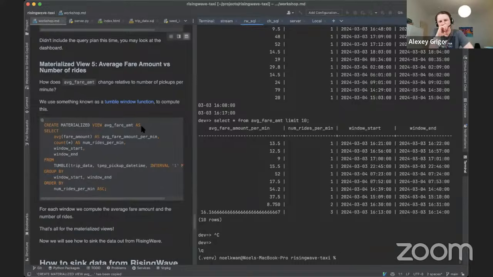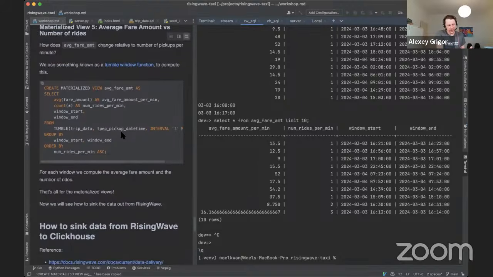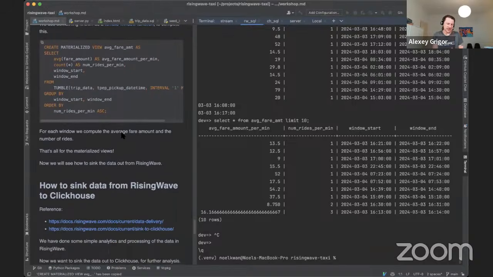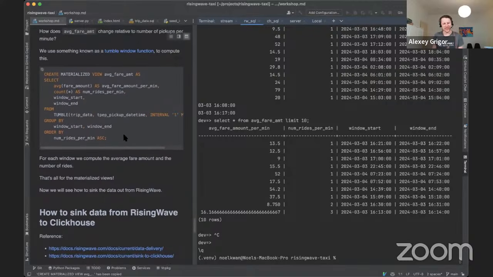Now going back to what you were talking about. So we say, okay, Postgres is not good for us. We have RisingWave, but now we're getting the data from RisingWave and putting this into a data warehouse. So why?